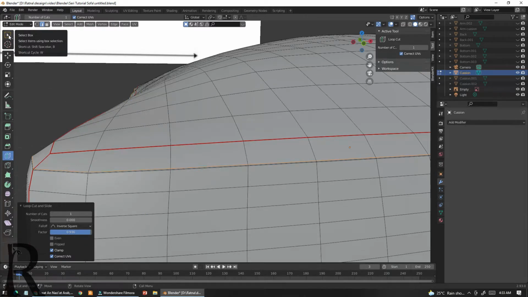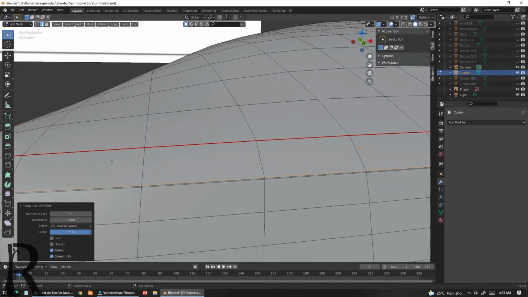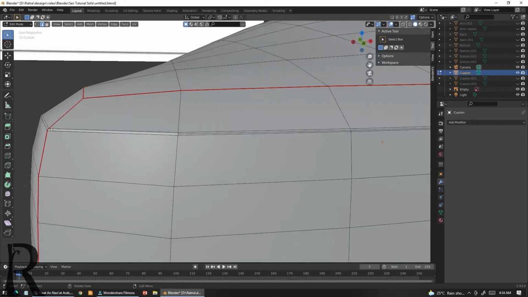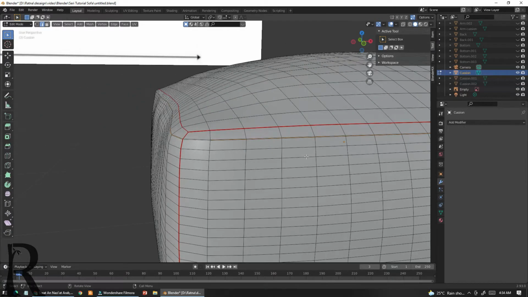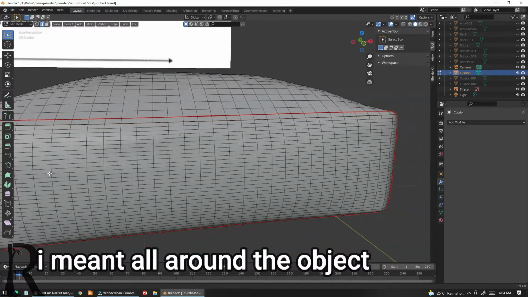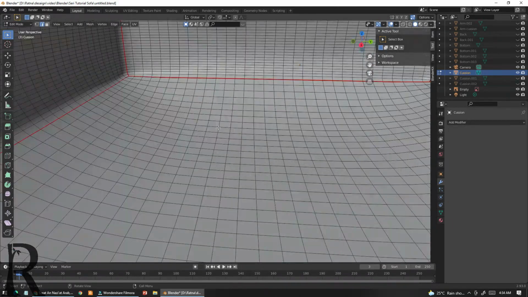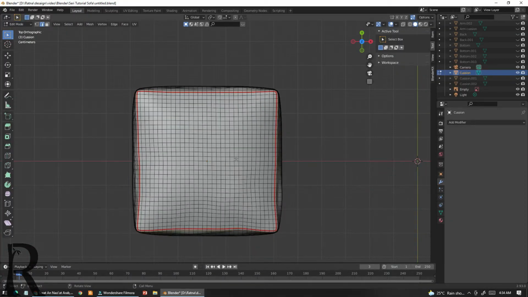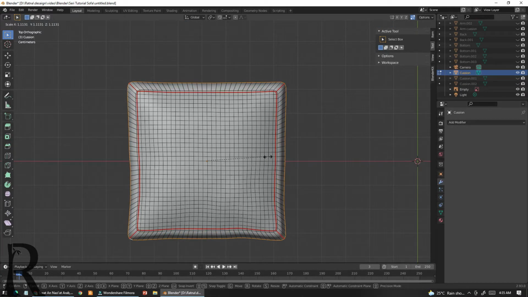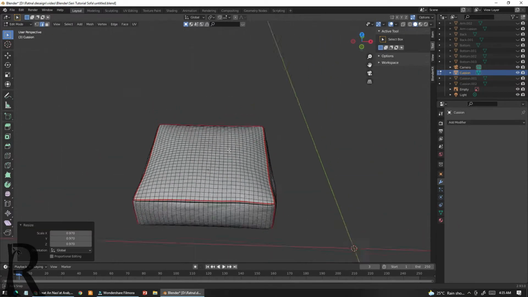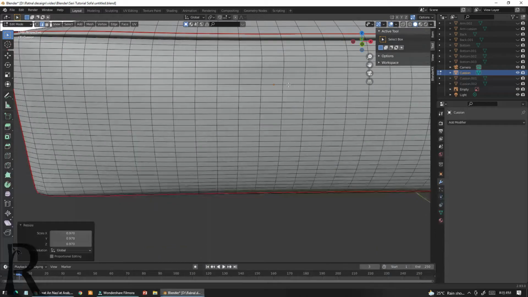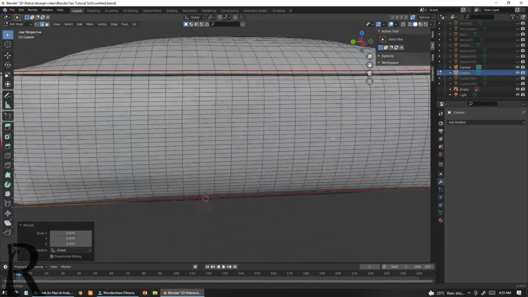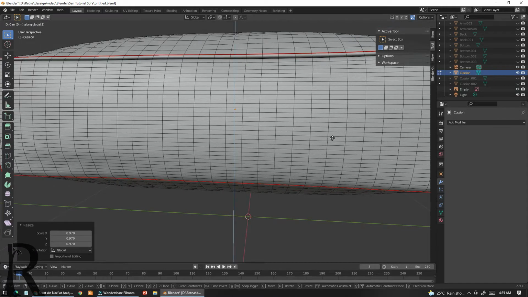Okay, back to select box. Select the line in the middle, Alt click, and make sure the line is selected. Now press S for scale, press Shift and move it inside. G, Z, bring it down.